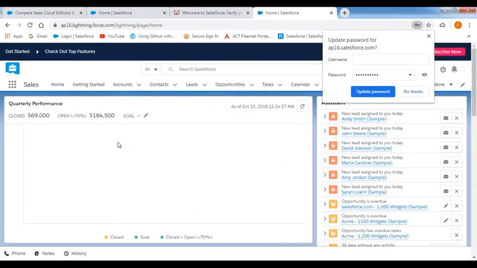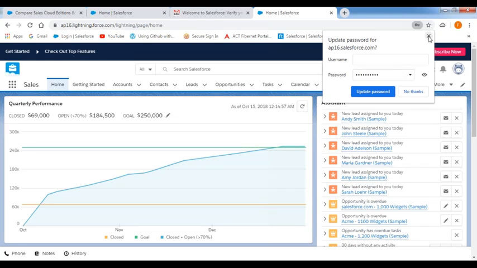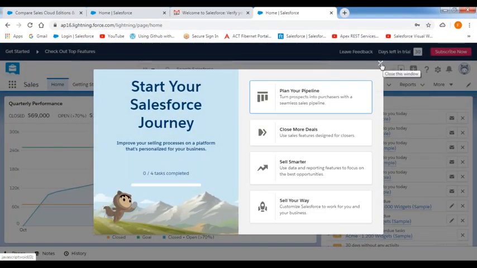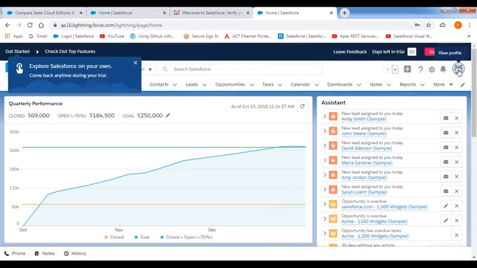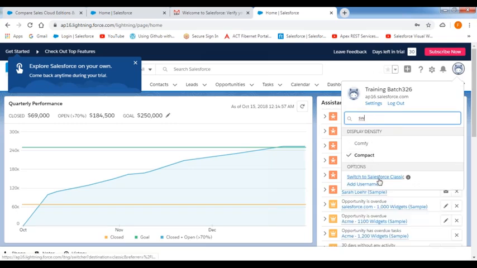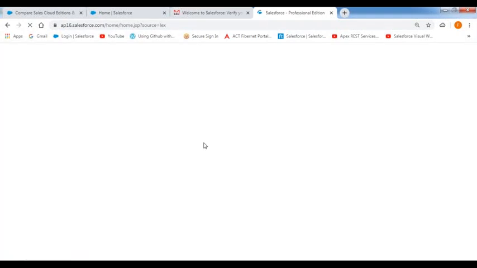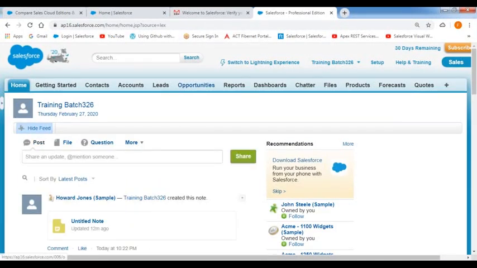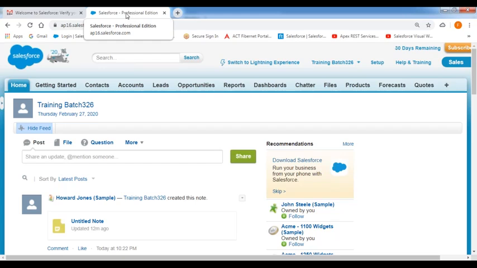It provides the Lightning user interface to you by default. Now I would like to go back to Classic. Click on switch to Salesforce Classic. Here we are using the Salesforce account, which is a 30 days trial account we have created. It is indicating the edition right now: Professional. Even when you click on the free trial of Enterprise, it provides only Professional. Previously, it used to provide the Enterprise edition, but now it gives only the Professional edition.